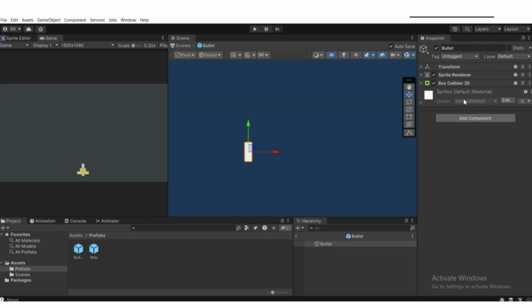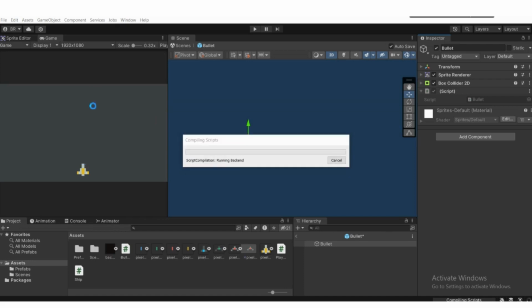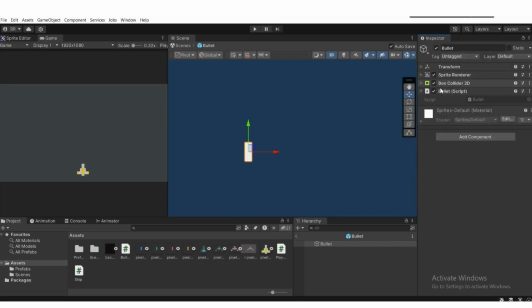The bullet is going to move in the up direction. We are also going to add a rigid body to the bullet, and we need to set its gravity scale to 0.